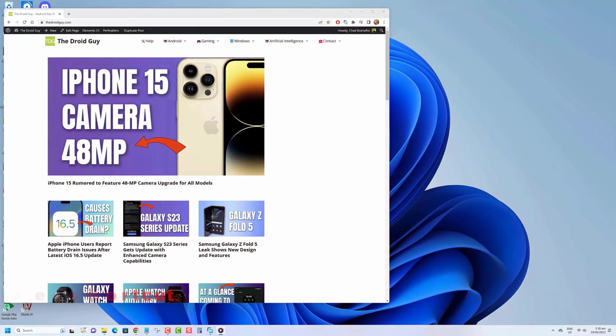You can also create shortcuts for websites on Windows 11. Open the website in particular, then click and drag the website icon to the desktop.